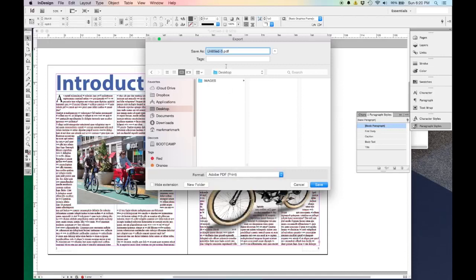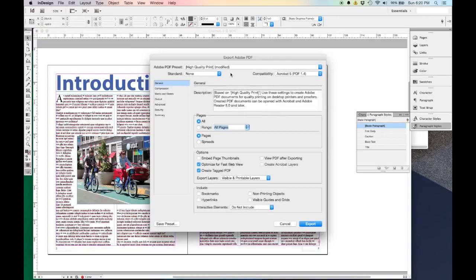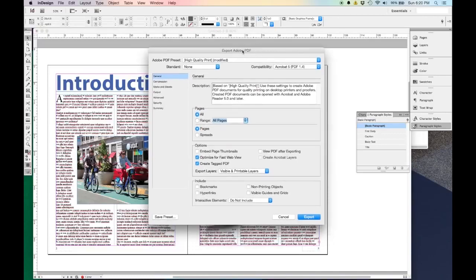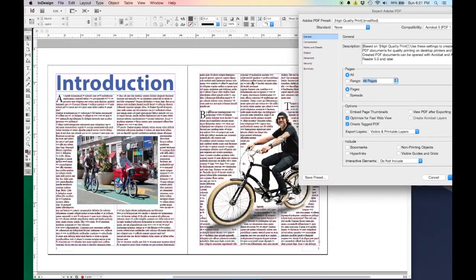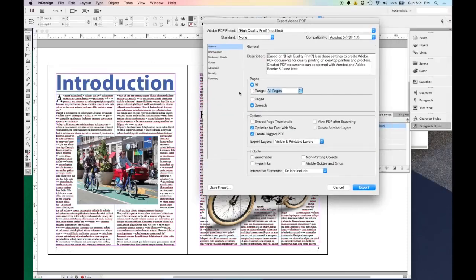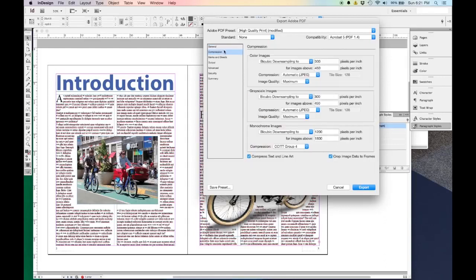But let's say a print, which is the default. I'll call it bike share, and then save. And now what it's going to do is give me this prompt with all of my export options. So I want to export all of my pages. You can either export them as individual pages or spreads, depending on how you want it to read. So individual pages means that these would be exported separately, versus if I did it as a spread, this spread would be exported as one image together. I'm going to stick with pages.